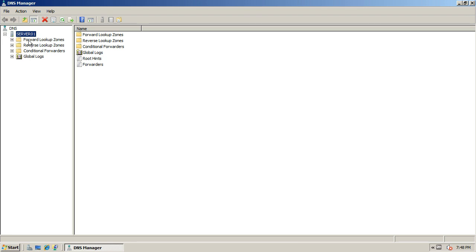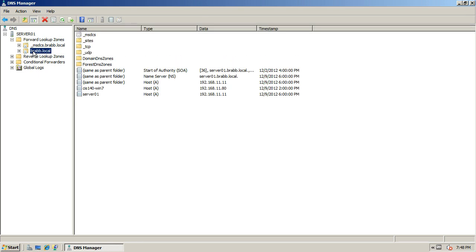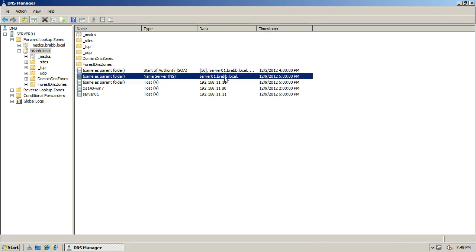And what we want to look at is the forward lookup zone, so expand that. And then we will click on the domain name. And inside the domain name you'll see an SOA, the server. You'll also see the name server, that same server. And if you have multiple servers, you'd see all of them in here.